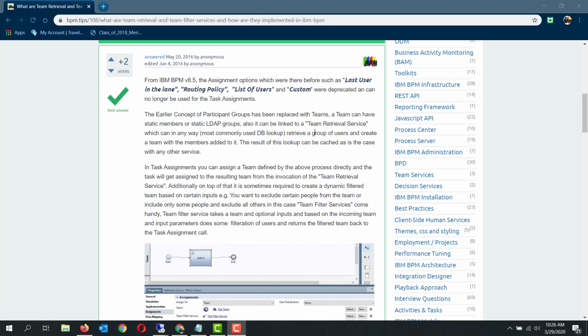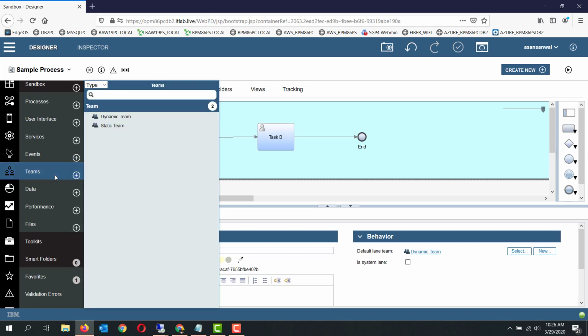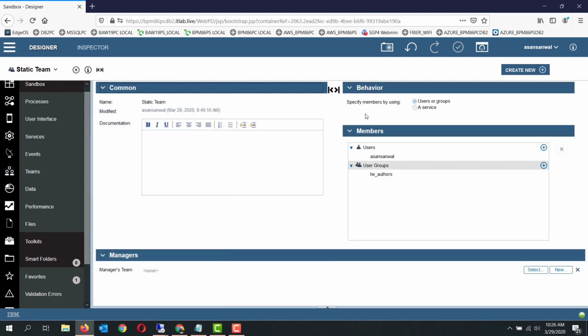A team is basically a construct which has n number of members inside it. It has a name and it has a manager's team assigned to it. So let's take a look at a team. The teams are available in this section and you can create a team here. A team can be either static or dynamic. A static team basically has users or groups.